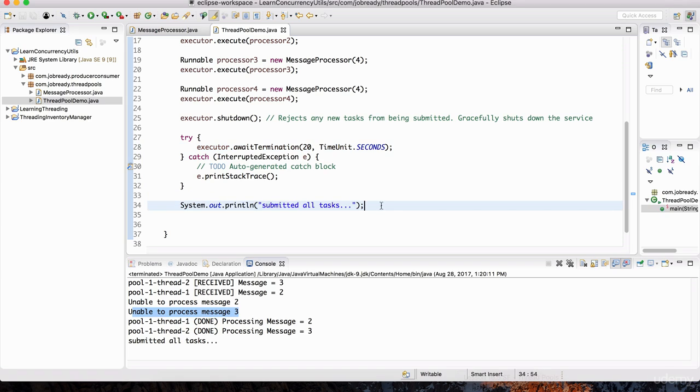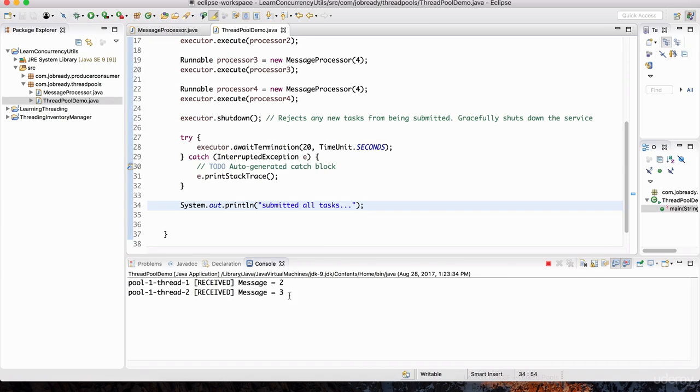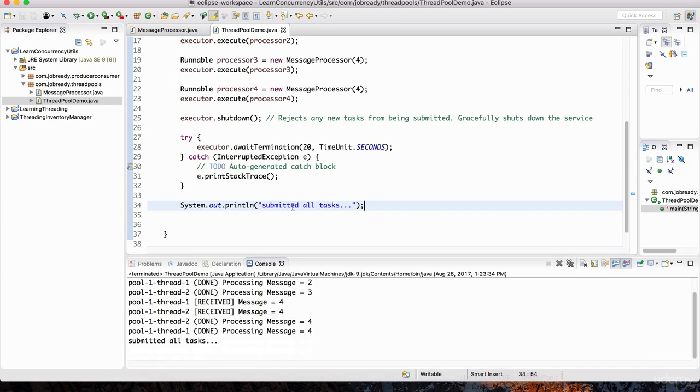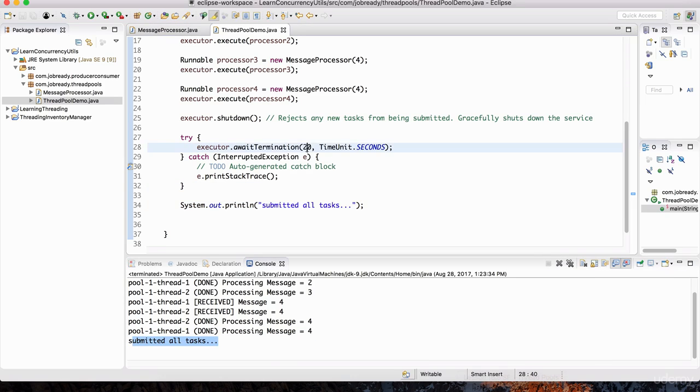In this situation, submitted all tasks is going to run all the way to the end. So let's hit play. You'll notice the messages are being processed, and only at the end are we going to see all tasks submitted. Now, if I told this to wait only 2 seconds, then it is going to wait only 2 seconds before moving on to the code we have down here.